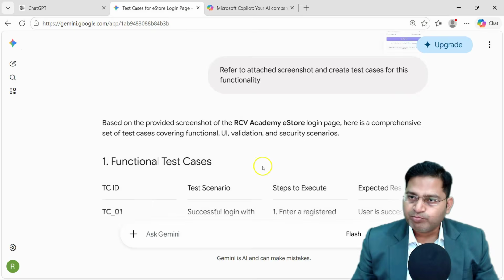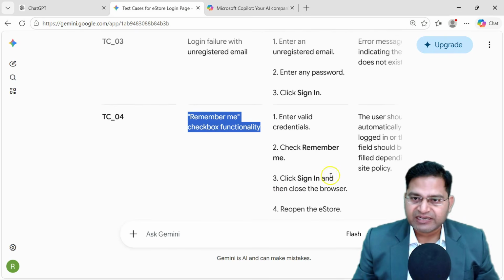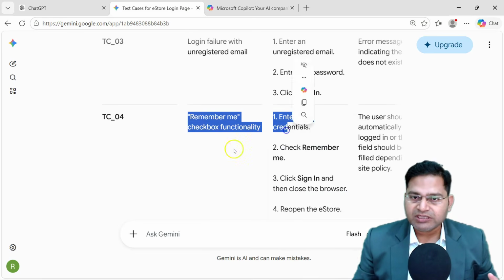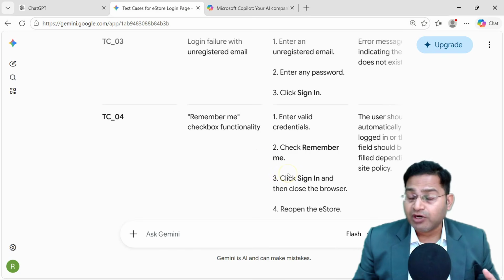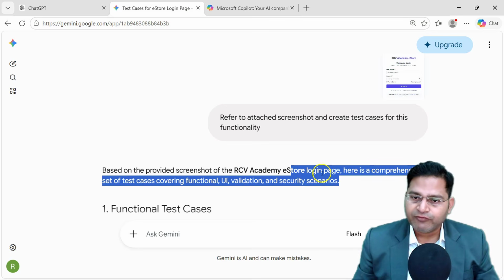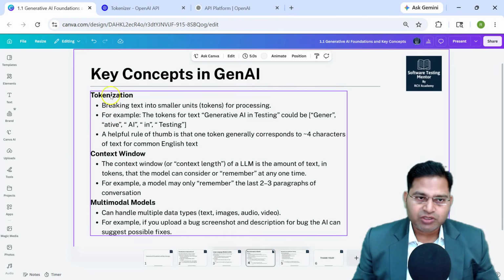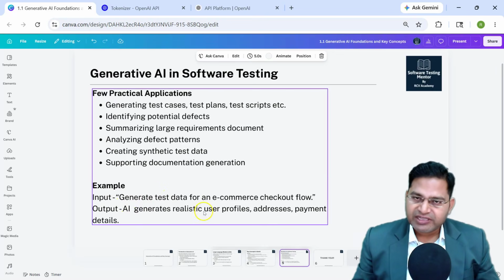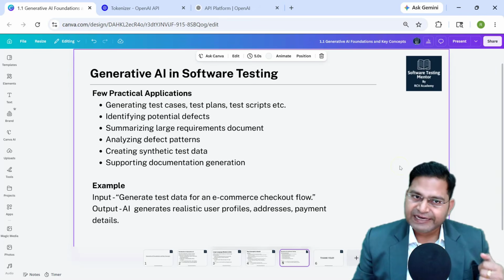Because this model is multimodal, that means it can analyze images and can also generate images and other types of data, not necessarily the Flash one, but the whole idea of a multimodal model is that it can generate different types of output and content. If the model is not multimodal, say only text based, then you can only have text outcomes for that specific model. So we have understood tokenization, context window and multimodal models, and we have also understood the example of generating test cases based on the screenshot that we attached. That's the practical usage of generative AI in software testing.